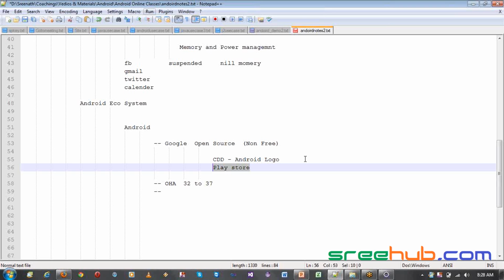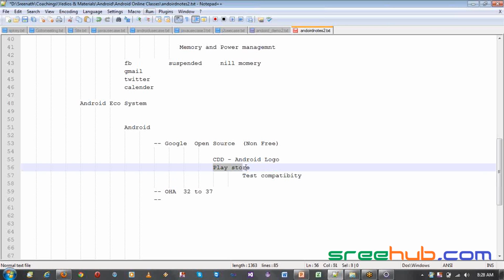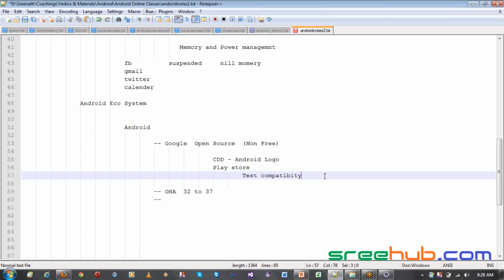But even if you upload, they'll take up your app and test the complete app. They'll check the compatibility. You also have to give the compatibility, from which version to which version. It is not so simple that you can just upload. They'll see the compatibility across all the versions. And if they feel that this app is going to help some people, then they'll ask you whether you want to make it a paid app or a free app.